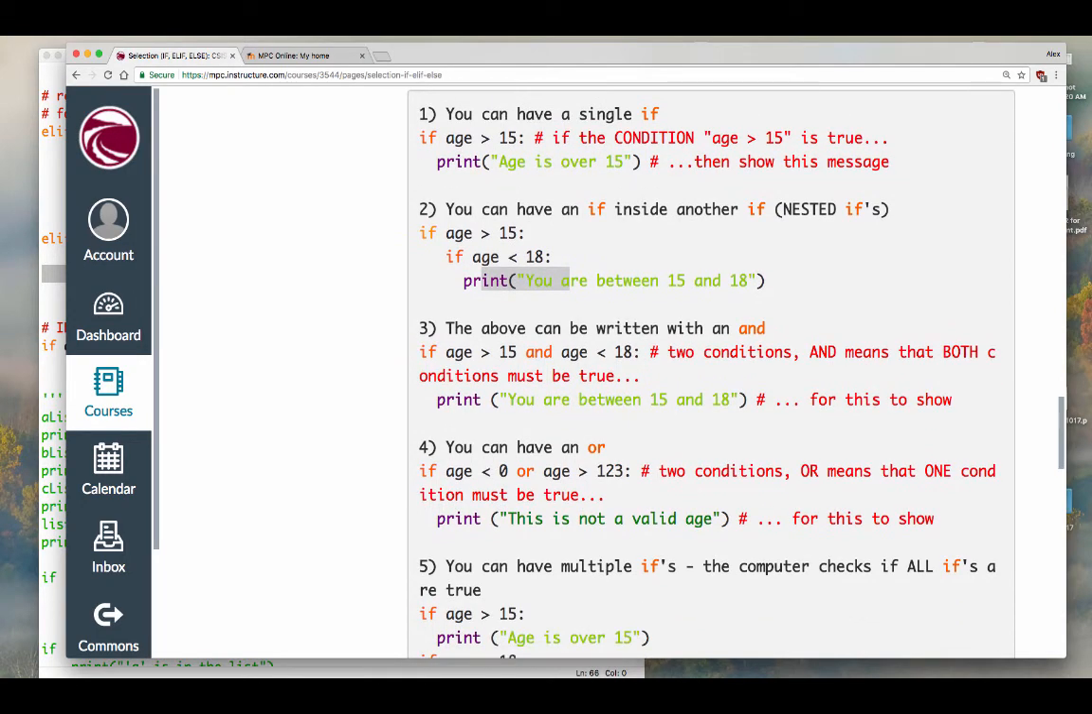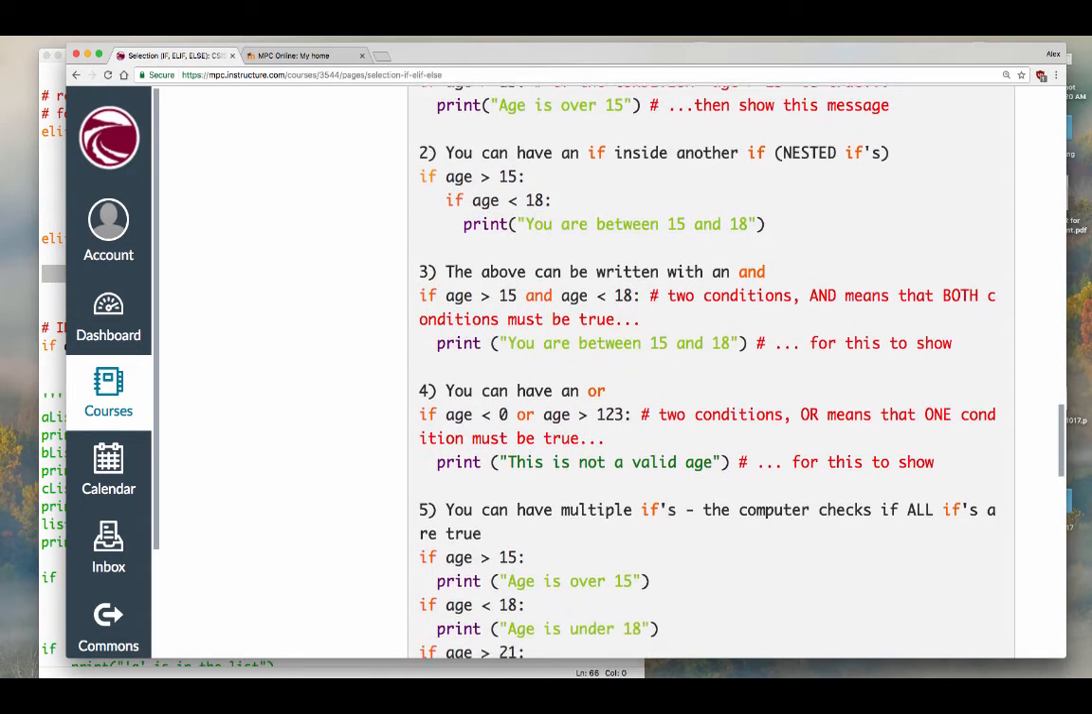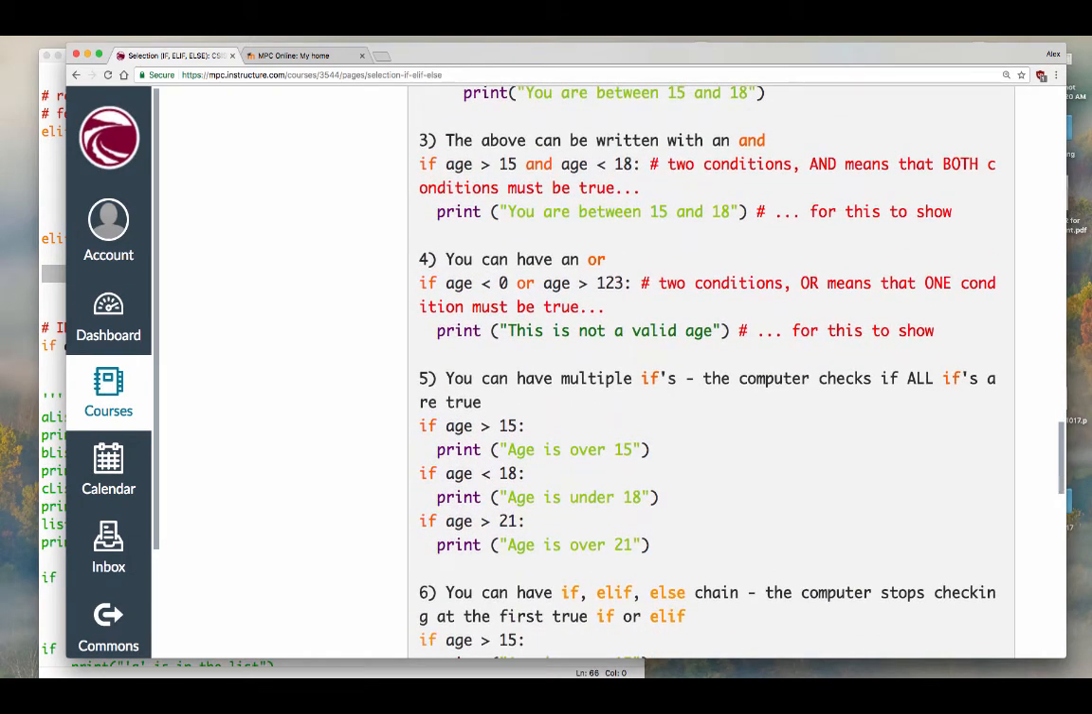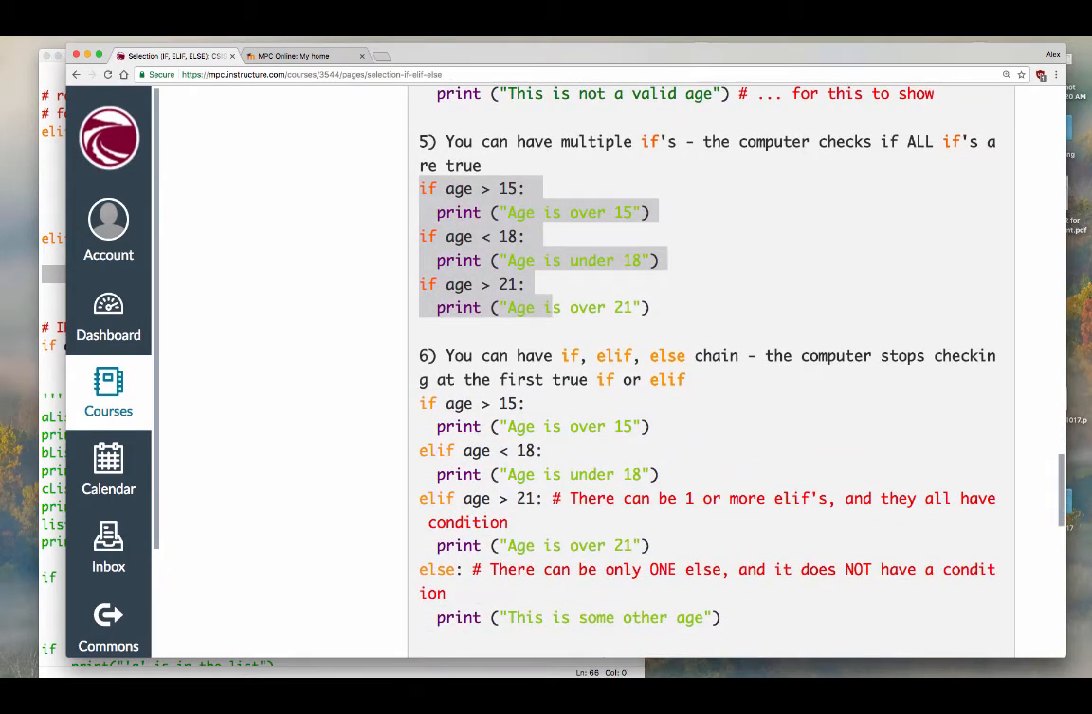You could have the if and an and, right? You saw that. You can have an if and an or. You saw that. You could have just a bunch of ifs right after each other, right? No problem. You can have your if-else chain, right? The if, elif, oh, and there's an else at the end. I didn't tell you about the else, but I will.